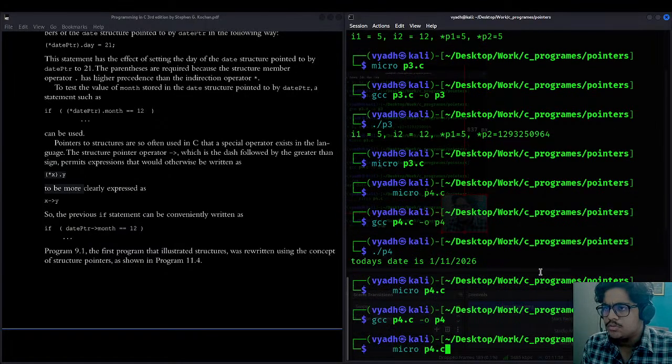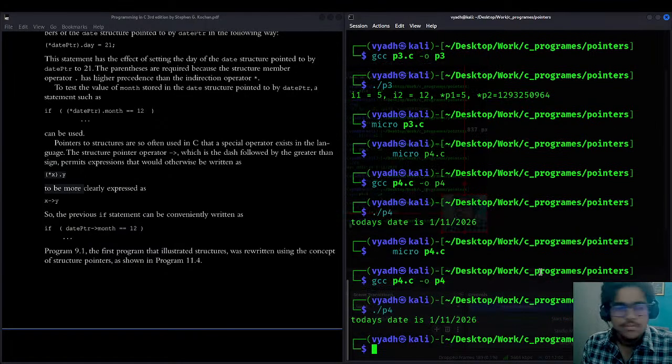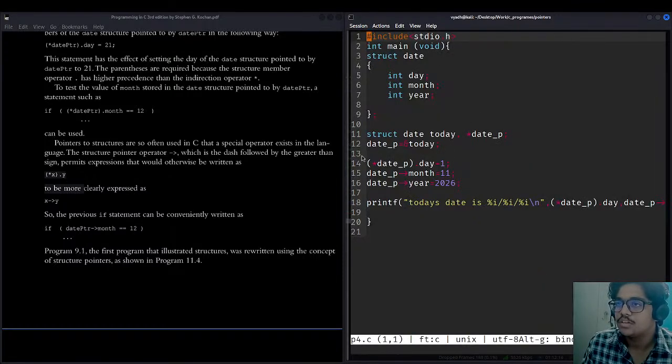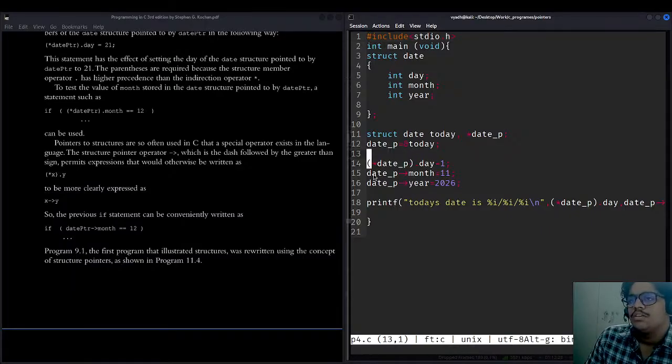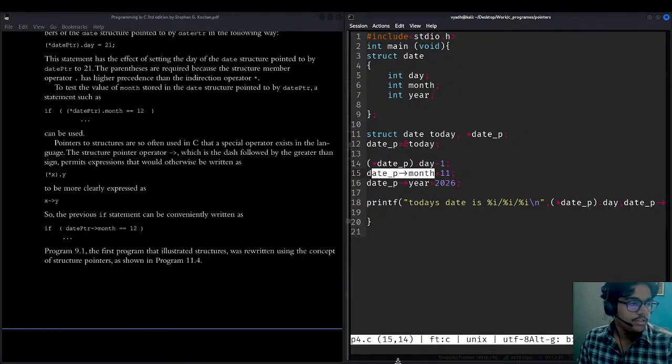GCC p4. Unfortunately, your professor was wrong. It's working. You can see this is also working. I don't need to change all of them, because if one is working, everyone will work here. So you can write like this, or you can write like this. This is a bit easier to write because it is just a hyphen and greater than sign.